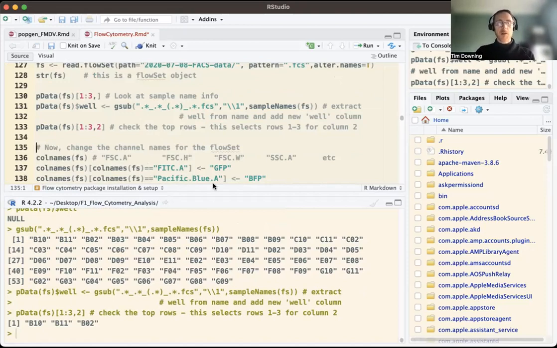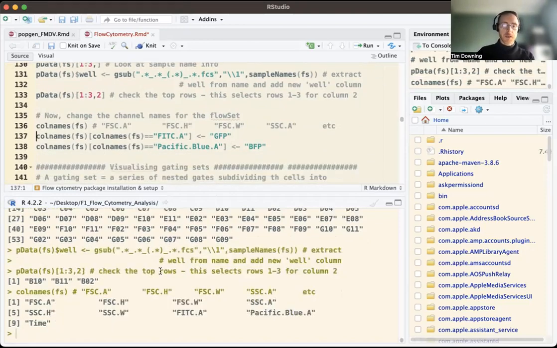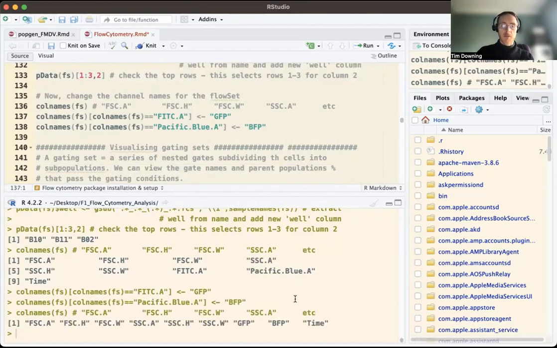Now we're going to adjust the column names for the flow set. If we check the original column names, line 136, we can see that this is what we have here: FSC-A, FSC-H, SSC-A, SSC-H, FITC-A, Pacific Blue-A, and Time. We're going to change FITC-A to GFP and Pacific Blue to BFP. So we now see the final versions here: 3 for FSC, 3 for SSC, and 1 for GFP and 1 for BFP.